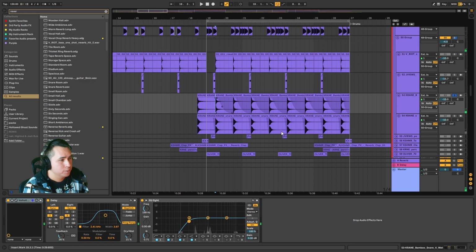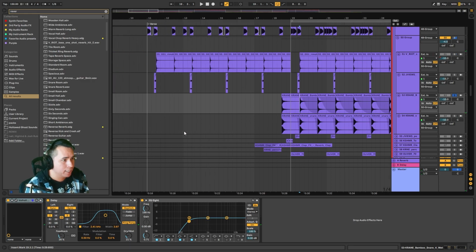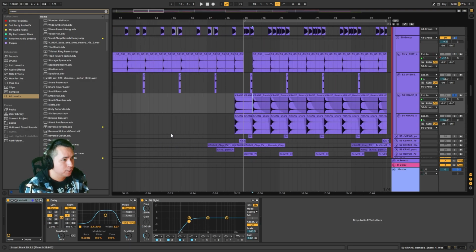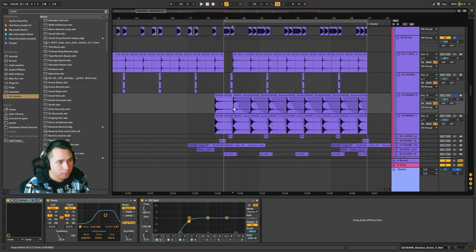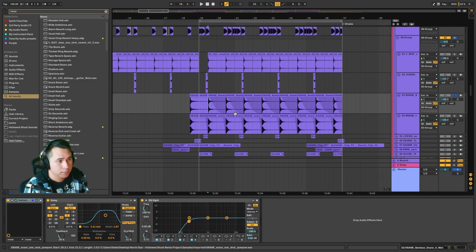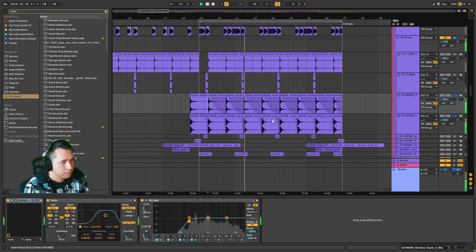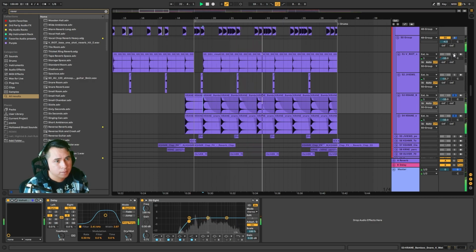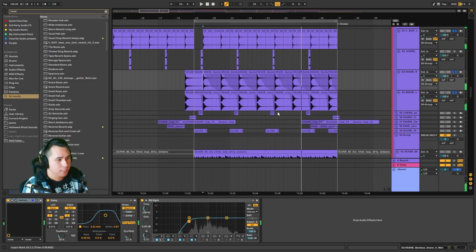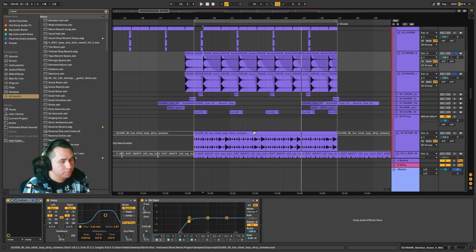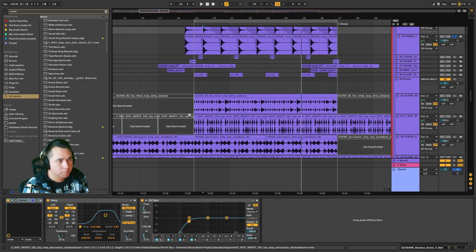And then during the second half of this part here, I added some more layerings, as you can see here. In the second half of this part, I just added some more snare layers from Crane. You combine all these guys, and it just gives it a really slappy snare within the drums.